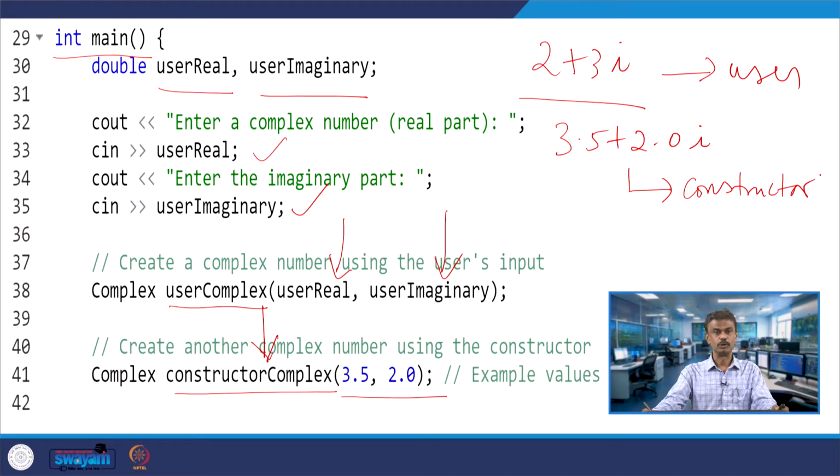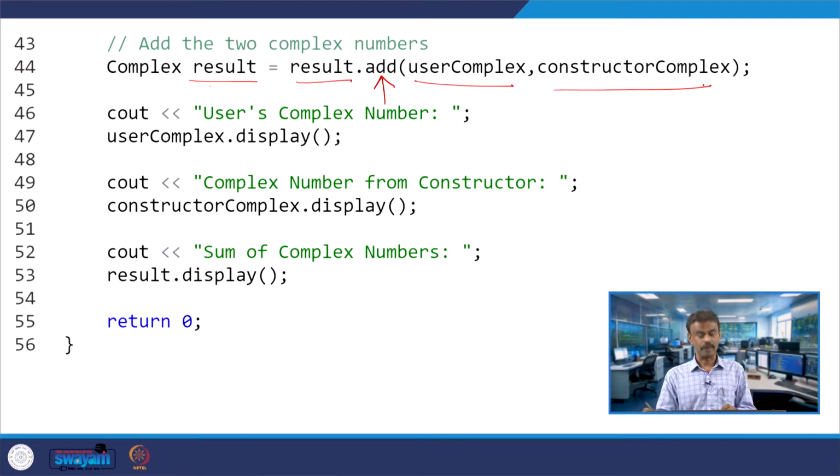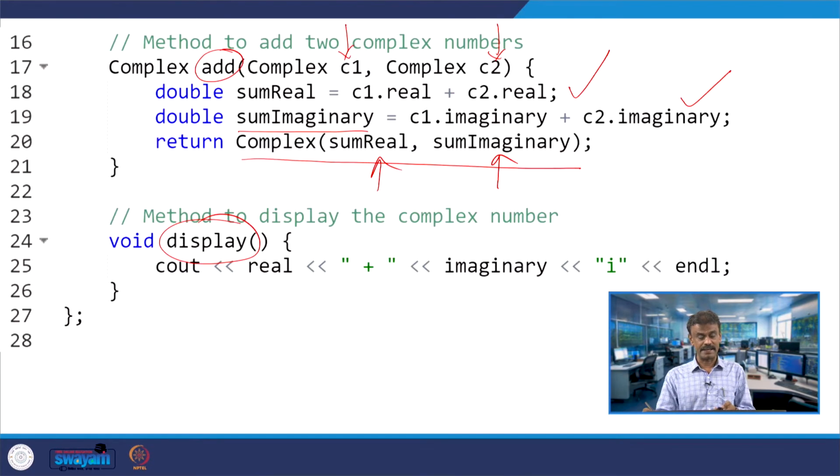I hope you understood. So, now we will see further. Now we are calling, let us say complex result is an object. That object is invoking add. You are passing user complex and constructor complex. This is what exactly we are doing in the case of add complex C1.